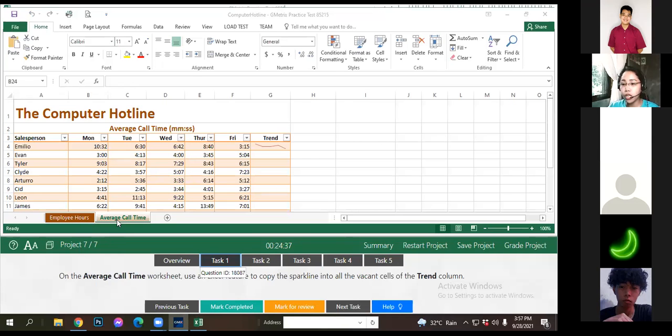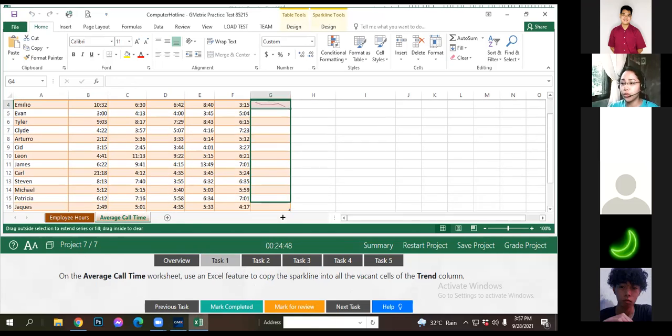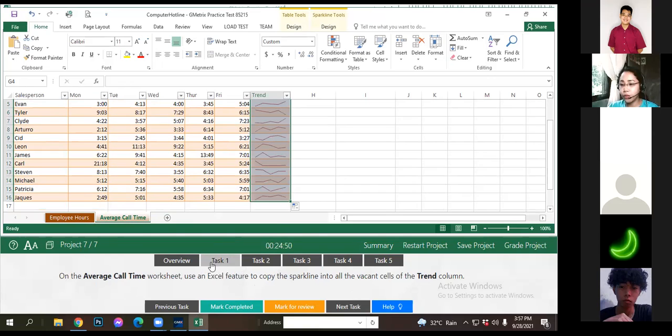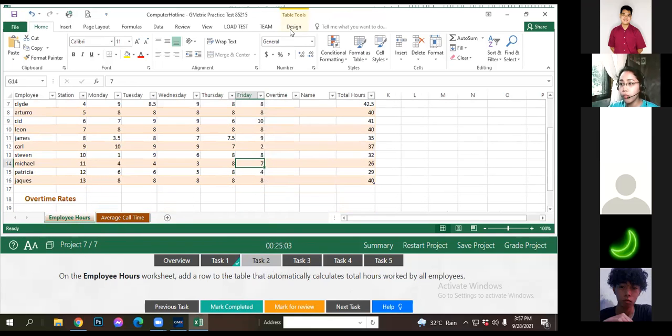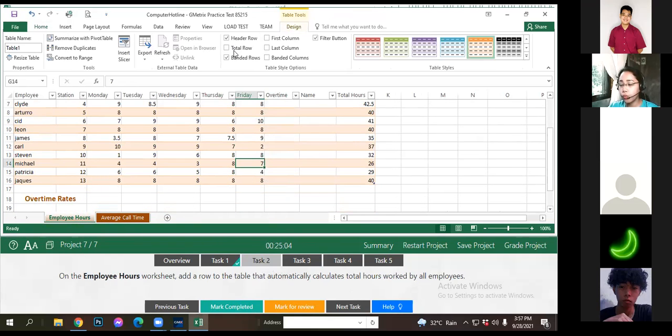On the average call time worksheet, use an Excel feature to copy the sparkline into all the vacant cells of the trend column. Easy. Kaya nyo to. Excel feature. So, fill series lang po yun. Task 2, on employee hours worksheet, add a row to the table that automatically calculates total hours worked by all employees. So, table, total row.